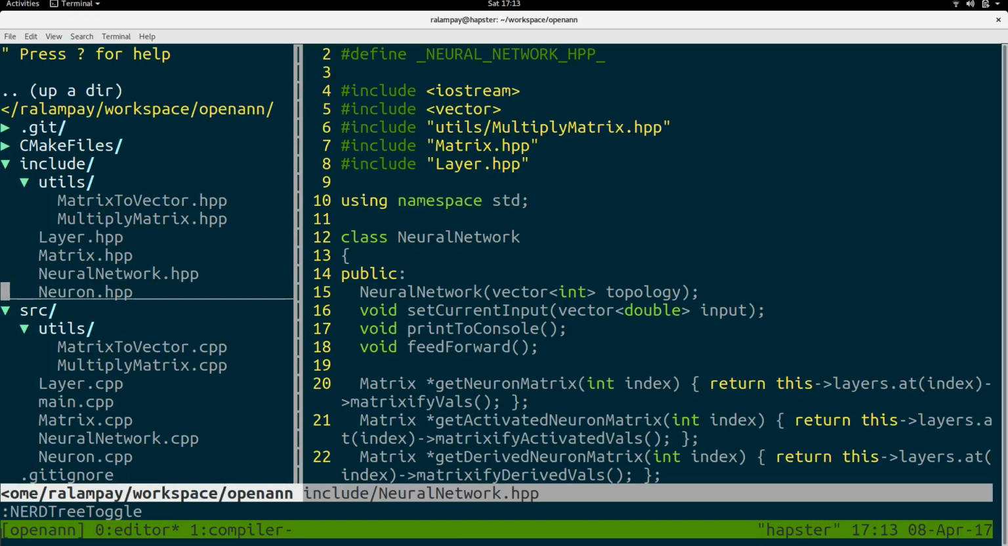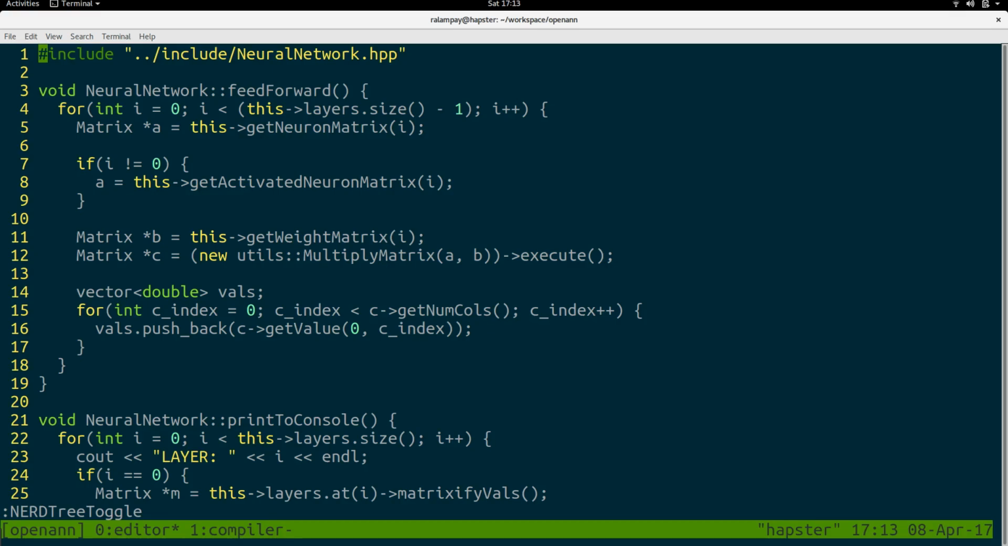So that's what it typically does. And we have a checker here. If I is not equal to 0, then instead of getting the raw values of this particular set of neurons in this layer I, at index I, we get instead the activated neuron matrix for the layer at index I. So if I is equal to 0, it will return the raw values. Else, all other values between the input and the output layer will return the activated versions of these values in the form of a matrix.